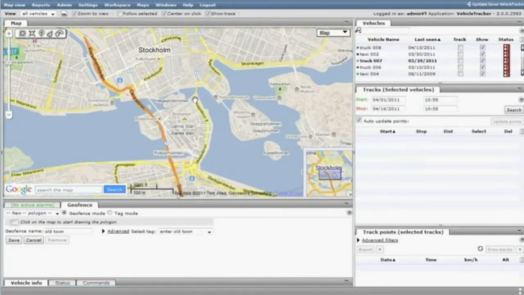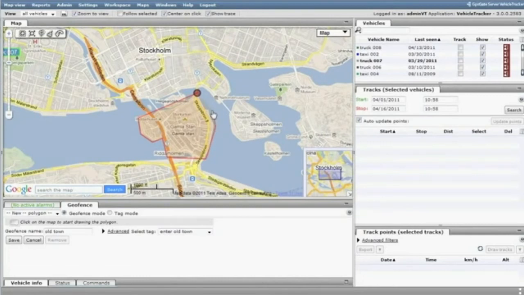But now if you go back to the map and just click anywhere on the map, you can start drawing your geofence. Just click in the corners. Now if you click on the first point of the geofence, you're going to close the geofence. And now you can start dragging the points around like that. And now you can save your geofence.